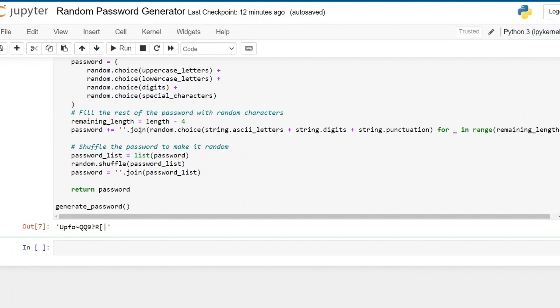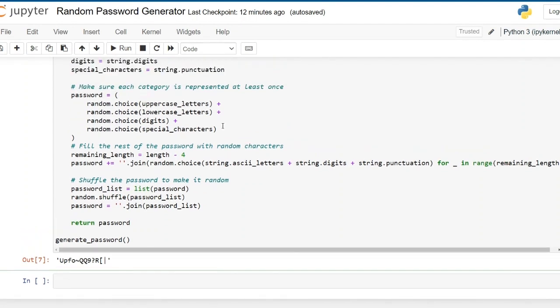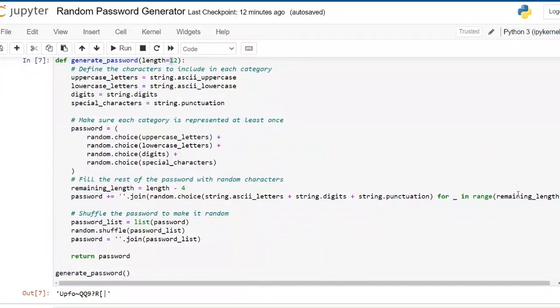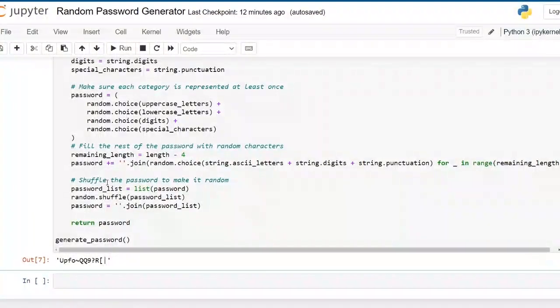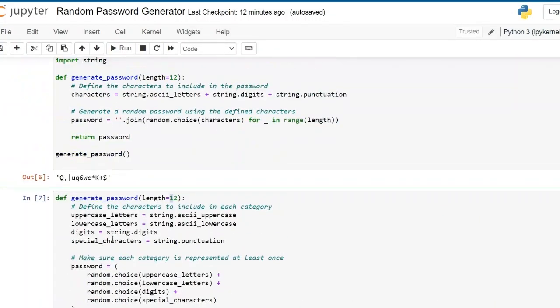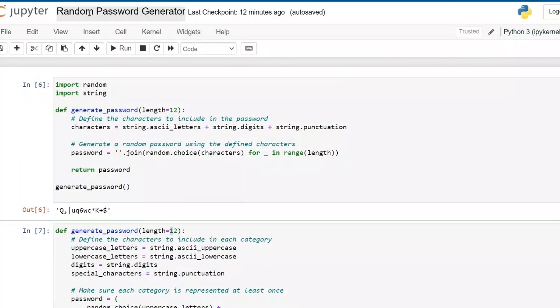And then we join using our random choices of what we have left in the range of the remaining length. And now we shuffle the password to make it random so they would be in random positions. And then we return and we generate our password. So that is the simplest way to generate random passwords. You can also try different methods. Let me know which method you will be trying.